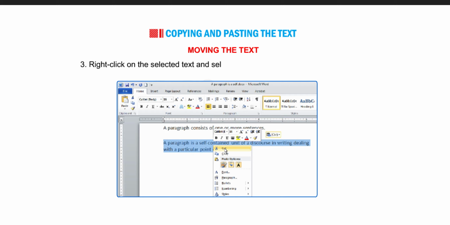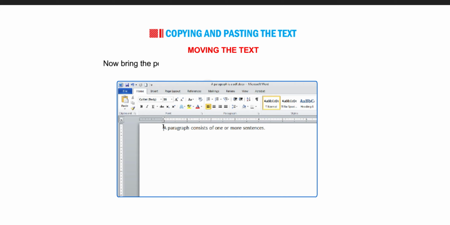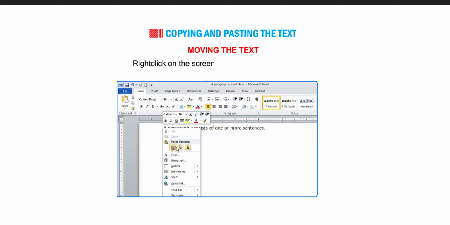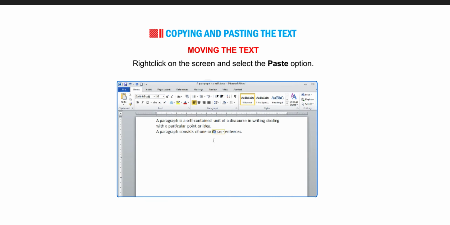Right click on the selected text and select the Cut option in the context menu. This is the third option. Now bring the pointer to the location where you want to paste the text. Observe very carefully what is happening here. Right click on the screen and paste it.